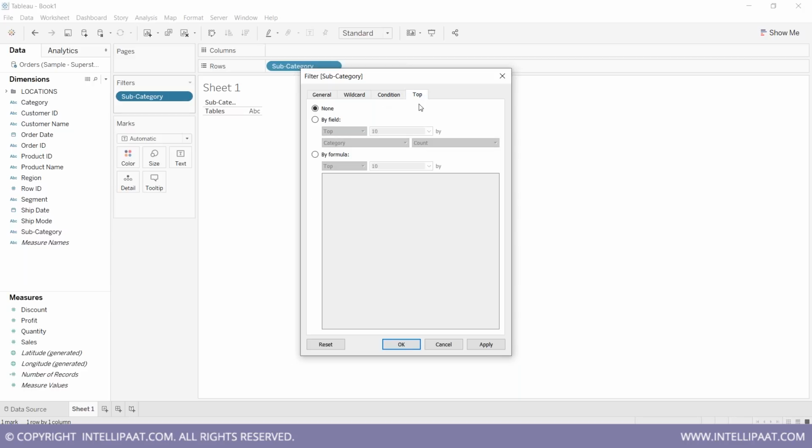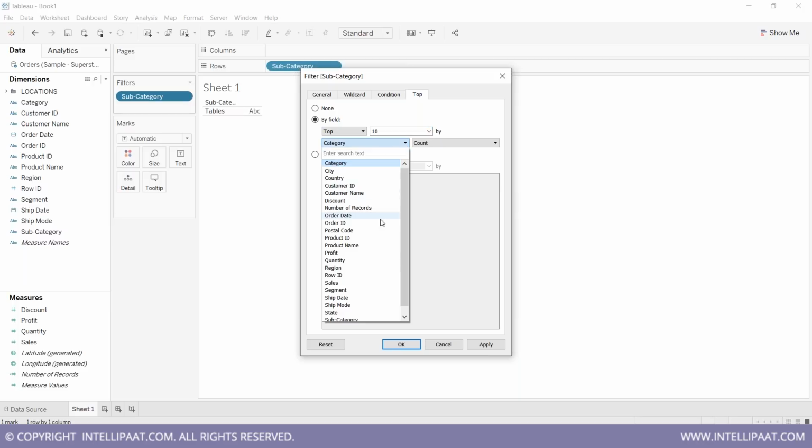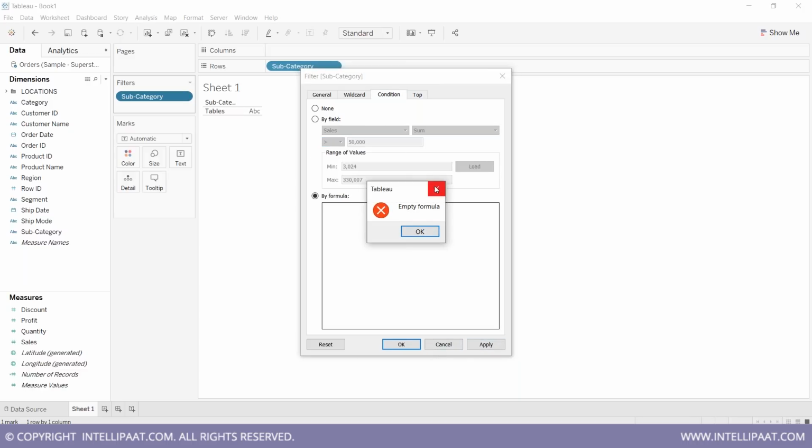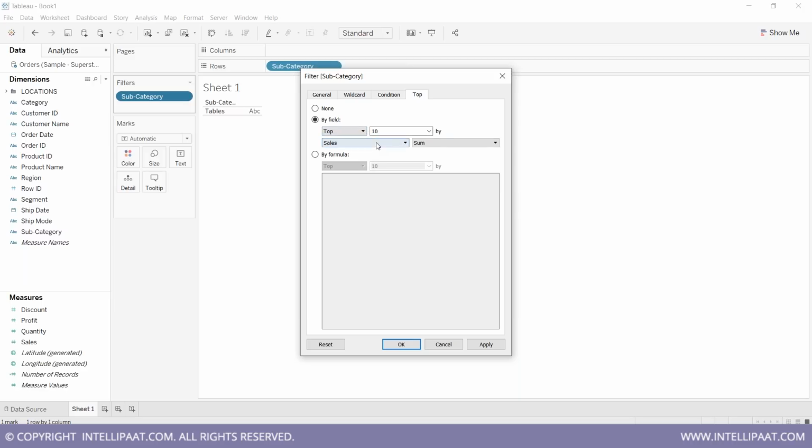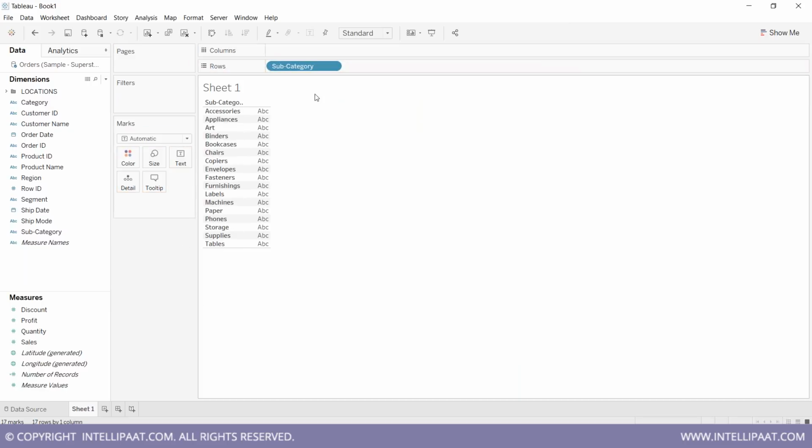And we have something called the top tab. So if I want to filter out the data, let's say I want to see the top 10 sales by sum of sales. And I'll say apply. I should choose this. None over here. And I'll go to my top and I'll say top 10 by sum of sales. Just apply and okay. So right now I have my subcategory and, yes, I think I removed the filter.